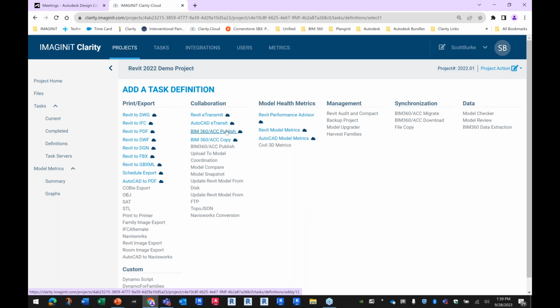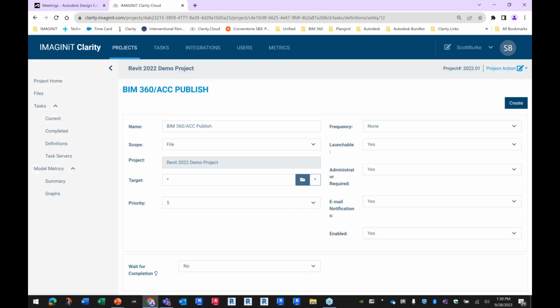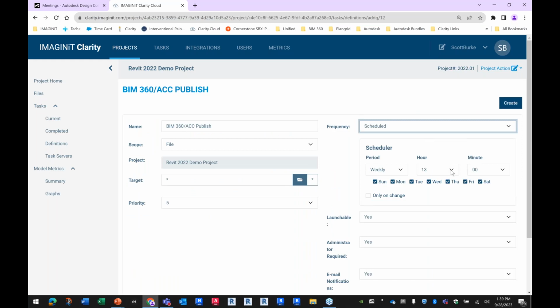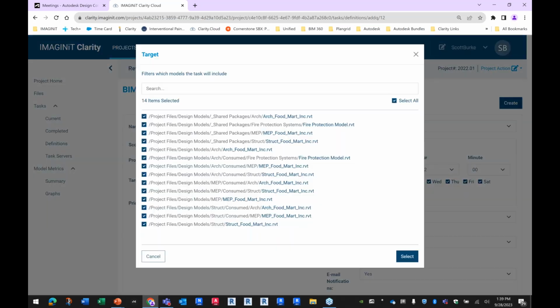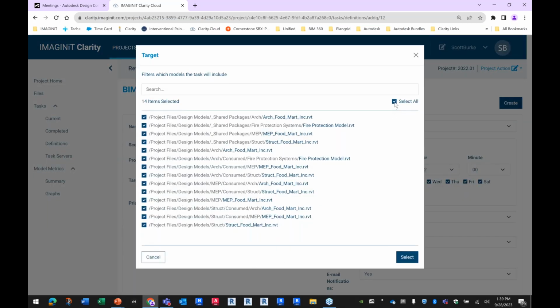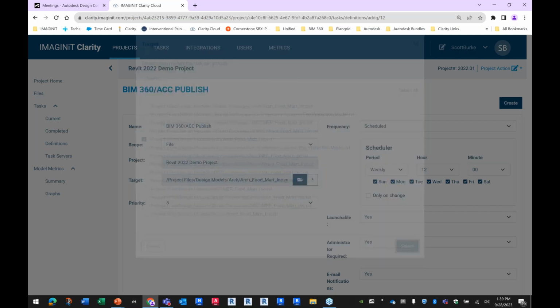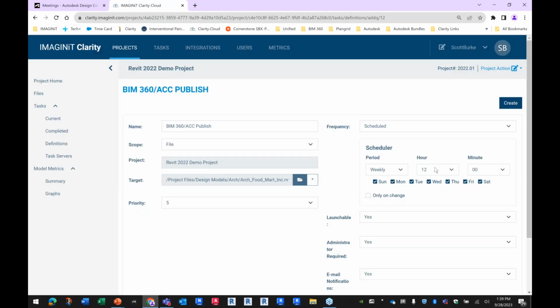Because right now in Collaborate Pro, you can only schedule a publish once a week. I could come in here with this task and have my models published every day at noon and create that task. And then I would come over here and, well, which models would I like to publish that are in the cloud, right? I'm the architect, so I only want to publish the architectural model. So I go right there to that one, and that's the one I'm going to publish. And it publishes that every day at noon.